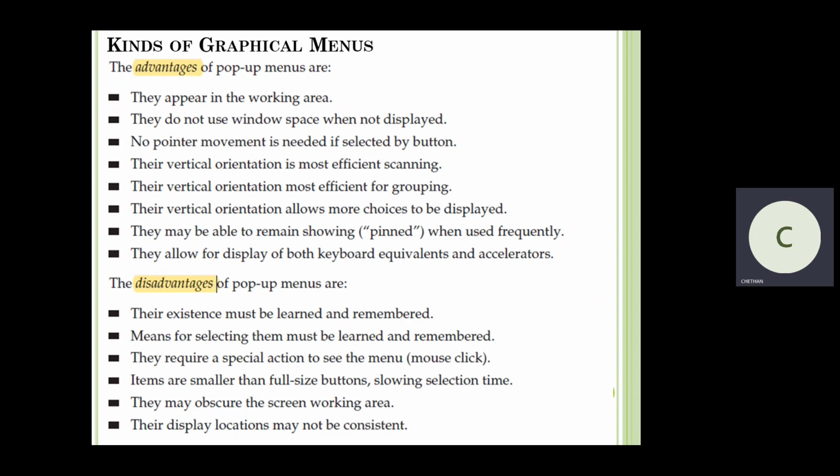The disadvantages: their existence must be learned and remembered. You need to know them. Control P, you need to know what is Control P. Otherwise, it can be anything: Control X, Control Y, Control V, like this. All those things you need to know, then only it will work.